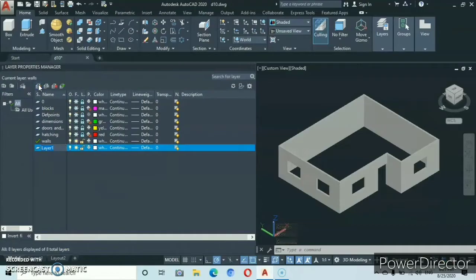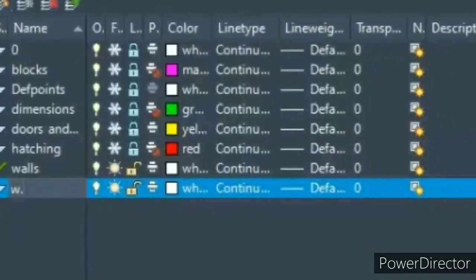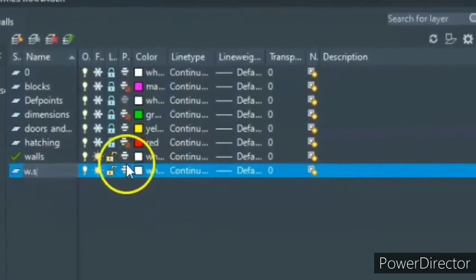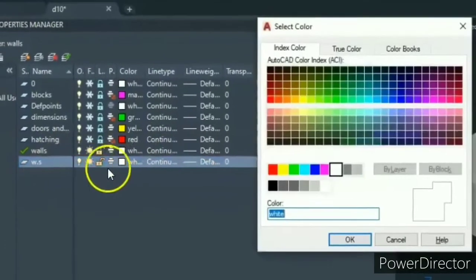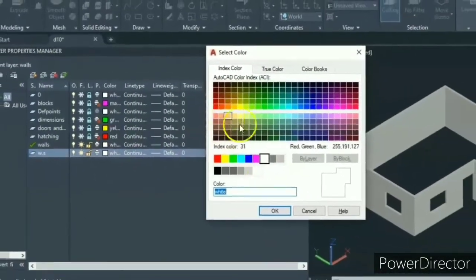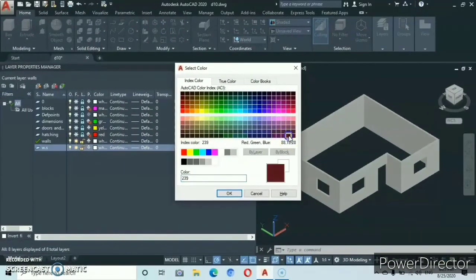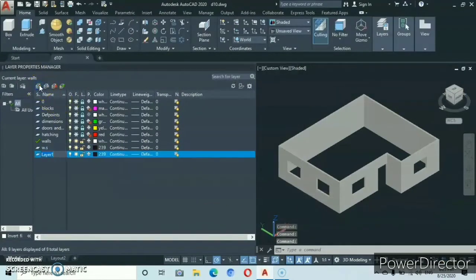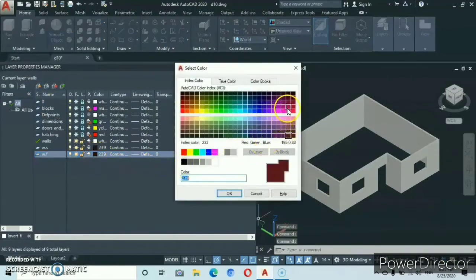Let's call it WS. That's window shutter. Then we select a color for that. Let's select this color for the window shutter. Enter. And then let's go again to new layer and type in WF for window frame. Then let's give another color for the window frame. Let's select this color for the window frame. Okay, we'll give this color.